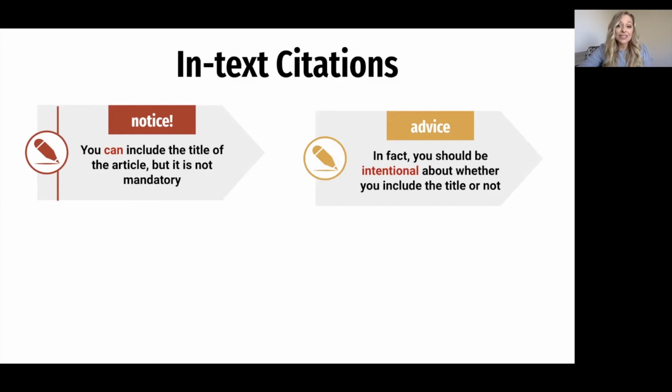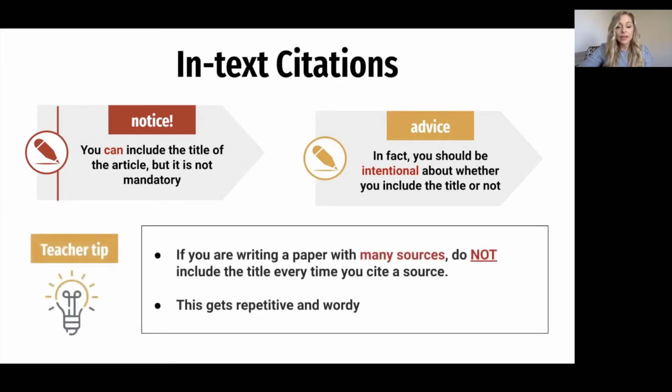So my advice to you, be intentional about whether you include the title of the article or not. If you are writing a paper with many sources, like 5 to 10 sources, do not include the title every single time you cite something. You might just be taking a statistic from an article and citing the statistic. In that case, you don't need the whole long title of the article. Just cite your fact and put the last name in parentheses at the end, and that's it.